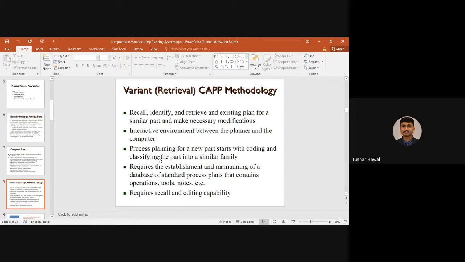So your part also you have to code and search for similar codes in the earlier history of that particular plan. Next, it requires the establishment and maintaining of a database of standard process plans that contains the operations, tools, notes, etc. So it is just like developing a library, a library of knowledge, a library of information of all the things related to developing a process plan.